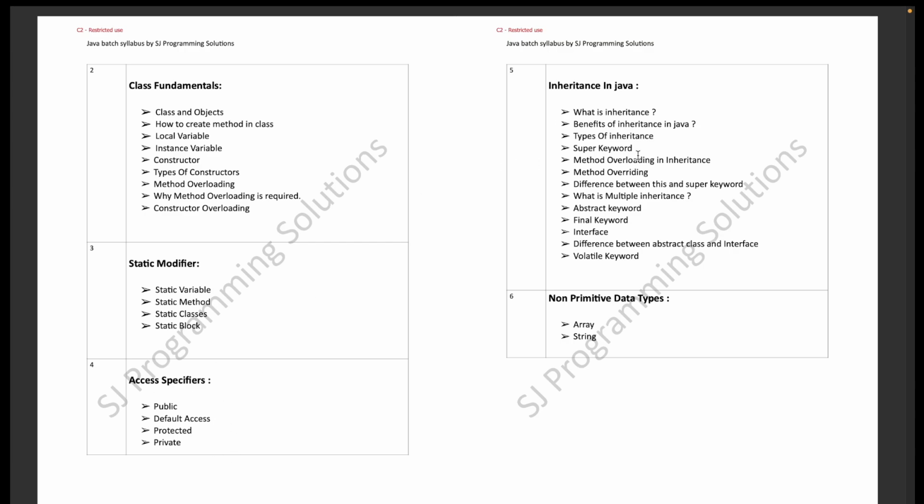Then a very important topic is inheritance in Java. In this chapter we will cover everything related to inheritance, like what is inheritance, what benefits we get from inheritance, what types of inheritance we have, then the super keyword, method overloading, after that method overriding, and what is the difference between these, and the super keyword. All of these topics related to inheritance will be covered in this chapter, and this is a very important chapter in Java.